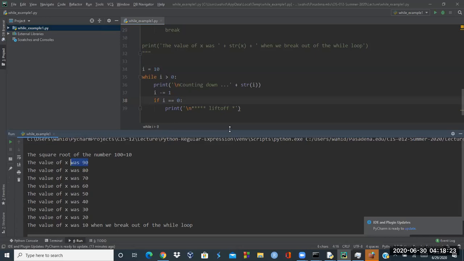So i is equal to 10, while i is greater than 0, print i. And then once i is at this point, then do if i is equal to 0, then print it. So it is decrementing i until i becomes 0. And when i is equal to 0, it prints a message of left off.